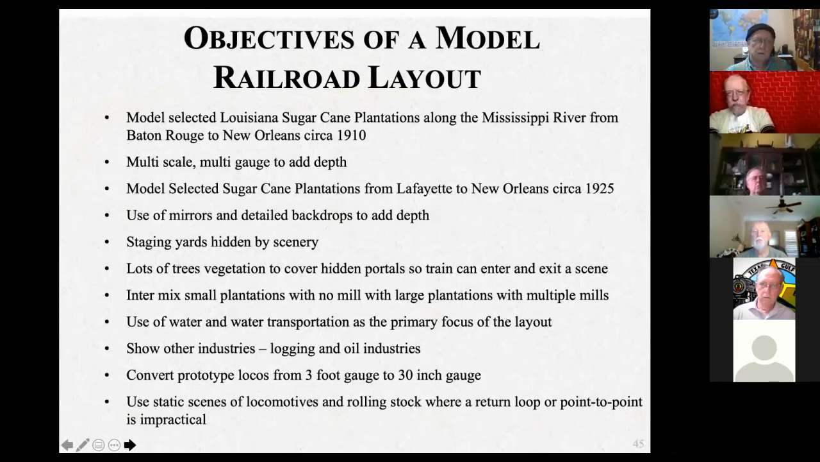So when we're making a model railroad out of what we've talked about, what do we want to model? Well, we want to model a Louisiana sugarcane plantation along the Mississippi River from Baton Rouge to New Orleans circa about 1910. Multi-scale and multi-gauge to add depth. So I'm going to have essentially 2 gauges and 2 scales. So you're going to have standard gauge on the layout, and standard gauge would be taking cane from one mill to another, or from one plantation to another. Some of this is going to be 30-inch gauge, which was very common and used internally on the plantations.